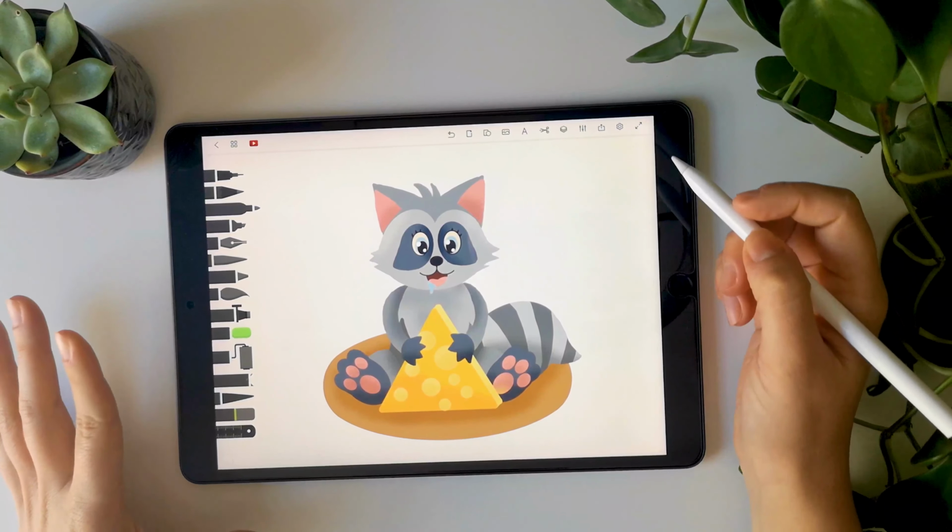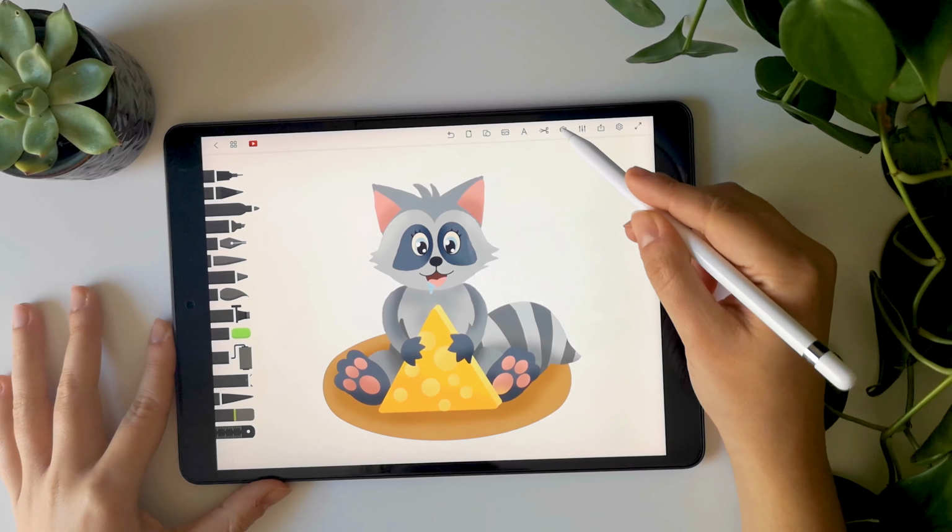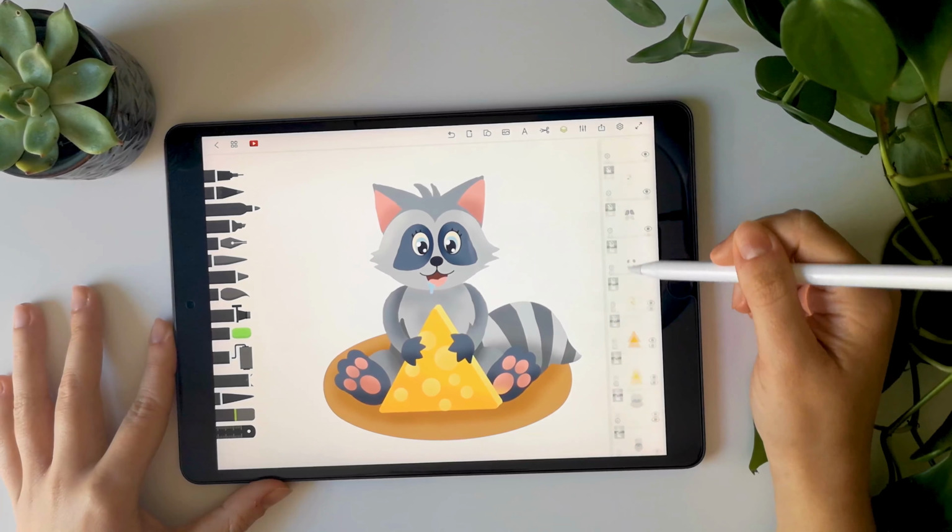Hi, my name is Sarah and I'm a digital artist, and today I will show you how to draw this hungry raccoon by using Drawing Desk app.